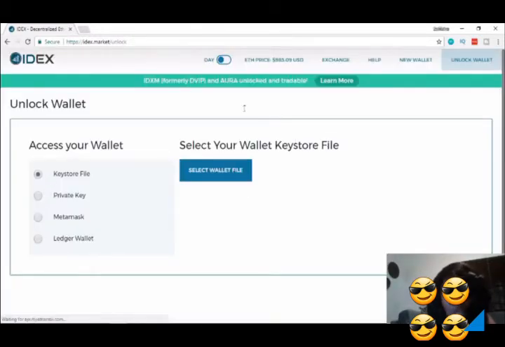Then shortly after you click on unlock wallet, you'll be given these options. So the first option is, this is when you already have a wallet with the IDEX platform. The first option is to use the key store file. So you would have downloaded a file that would have been saved on your computer, then you can always click on that file and then you have access to your IDEX wallet. Or you can use the private key. That's the first method I'm going to talk about right now.